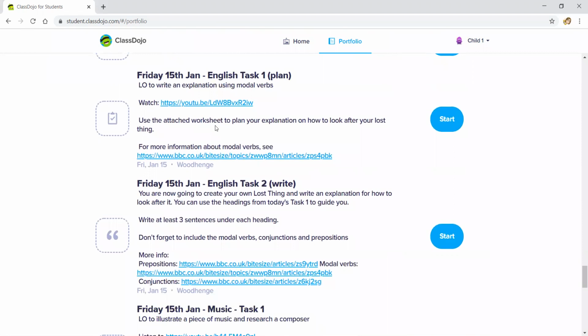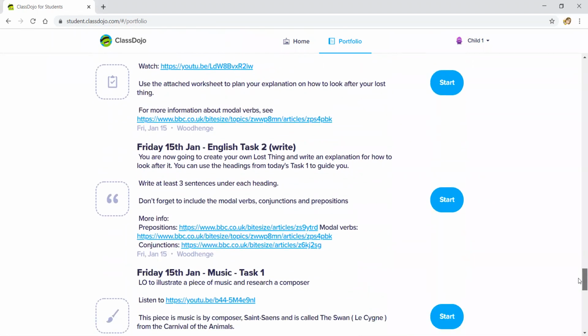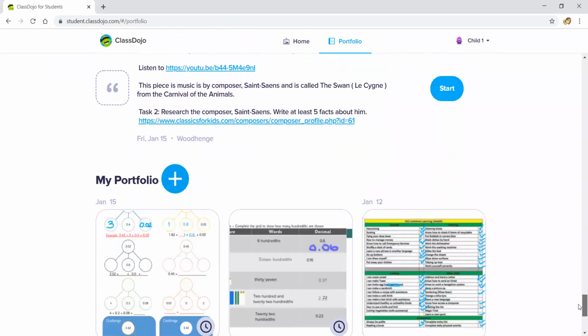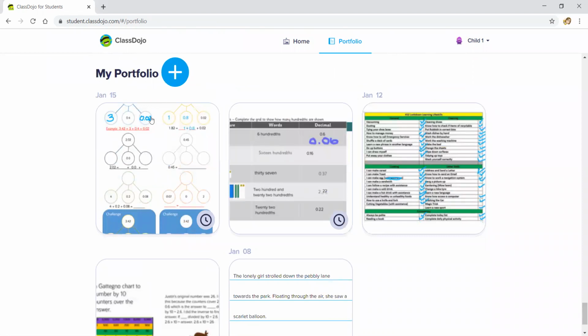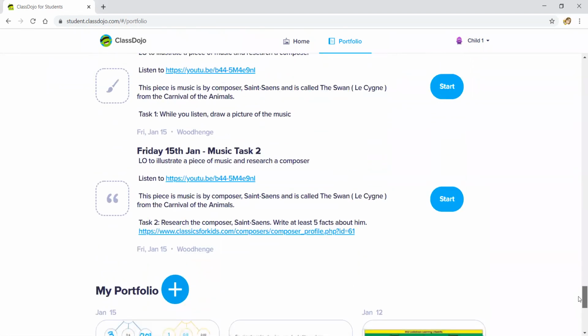So you can have a little look at what we need to do today. I'm just going to scroll down, and at the very bottom, you've got your portfolio. So this is work that was done earlier today. This has been handed in and is just waiting for the teacher to have a little look at it there. Okay, so that's an option as well.